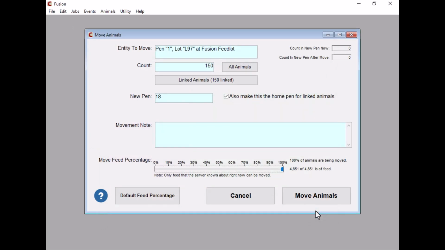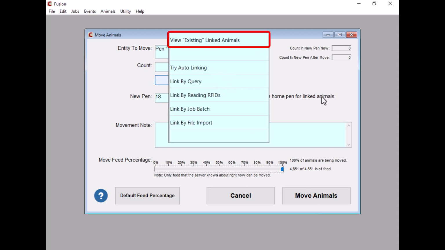After clicking Done, we return to the Move Animals window, and now we can see that all 150 animals are properly linked. We could proceed with the move, but before doing so, let's explore the other linking tools that could have been used. The Linked Animals button offers options for viewing which animals are already linked. This is helpful for detecting mistakes or unlinking an animal if needed.